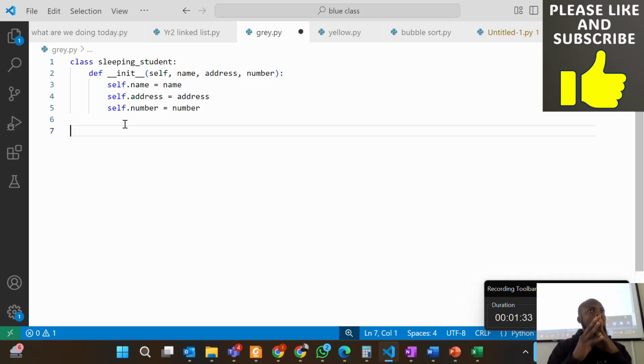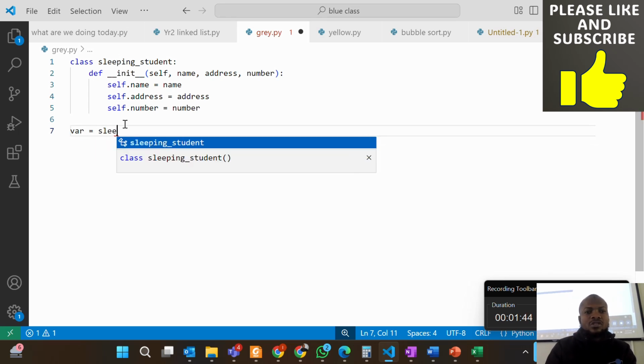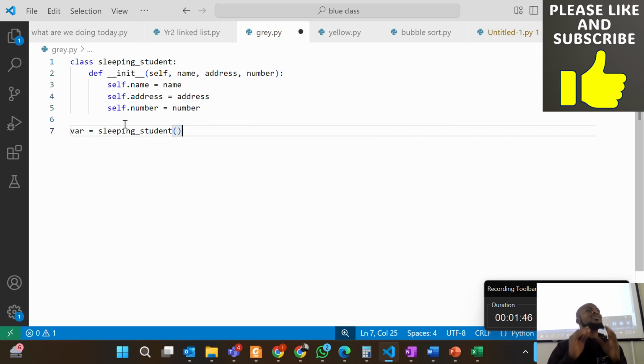Let me create an instance of this class. Using an object handler, let me write var is equal to sleeping students. So this is an instance of this class, and this is what? An object. If I run this code, will it return an error?